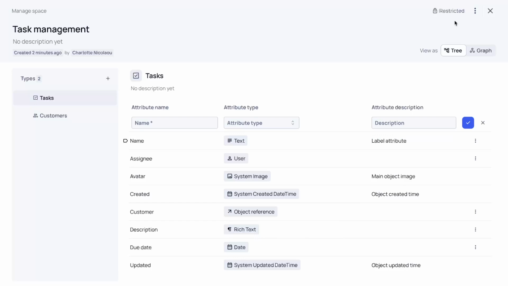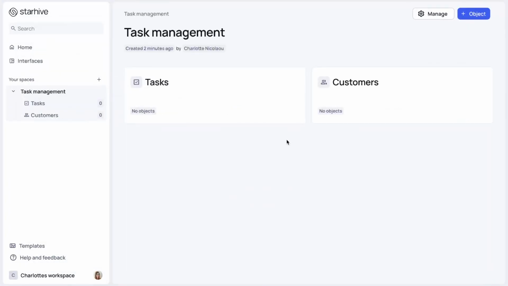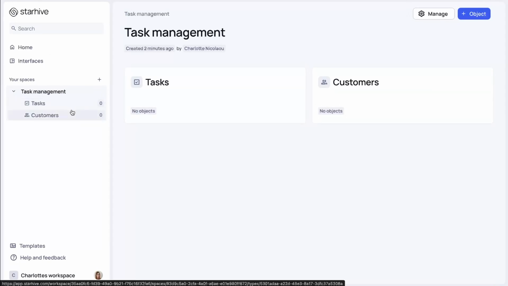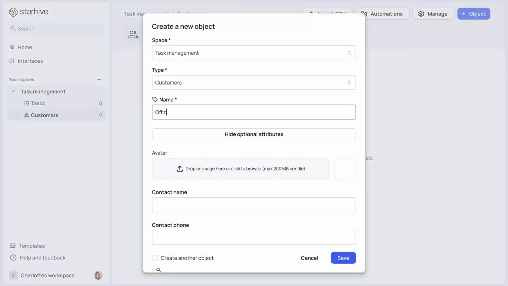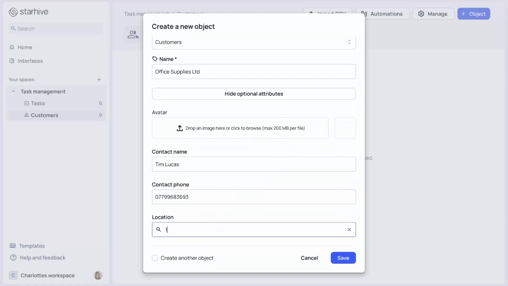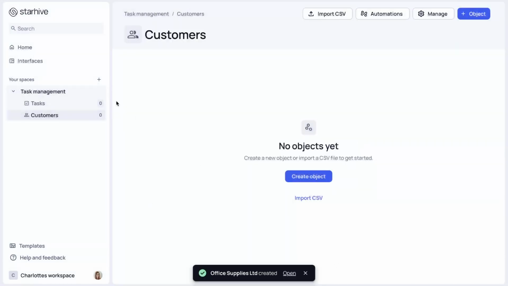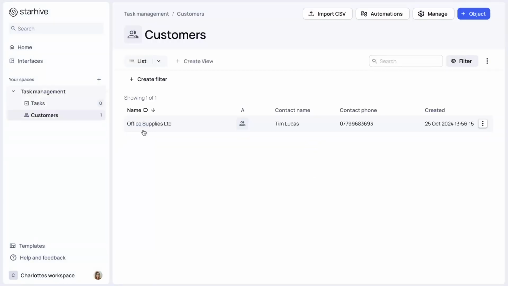Now, if I go back, I can actually start putting data into my object types. So let's start with customer, and we can create a customer object manually. And I'll type in the information for the attributes we just created. Now this is manual, but I could also import via CSV or use an API, and we're increasing the number of data connections we have very shortly.